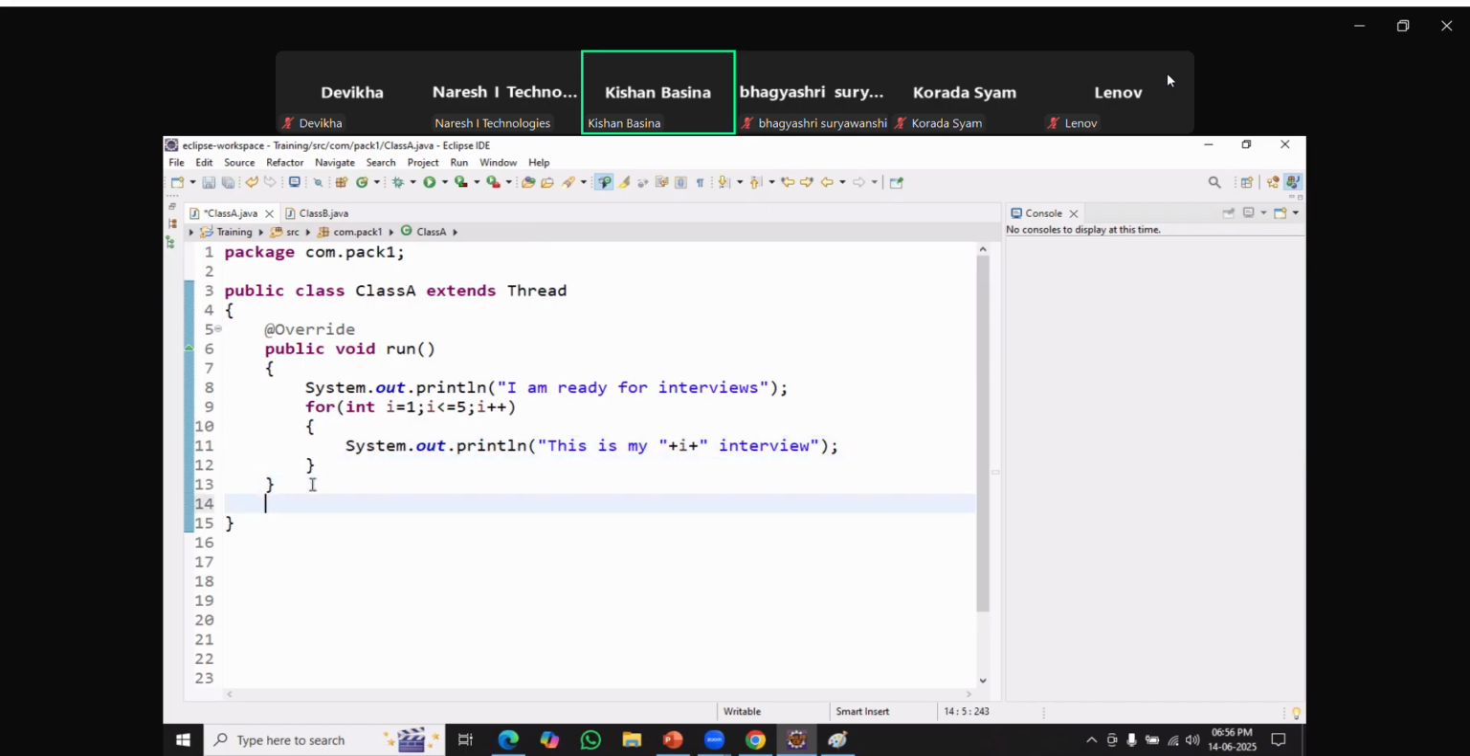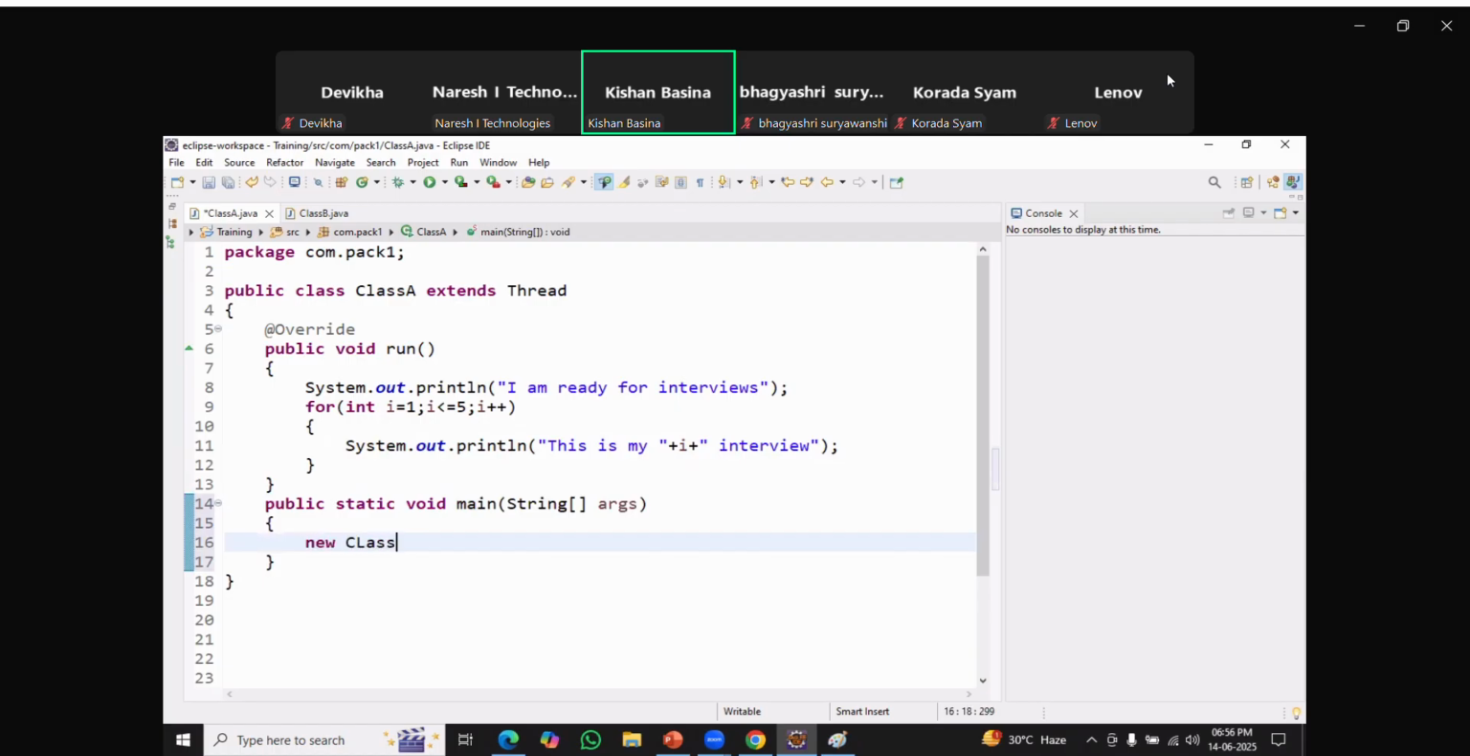Let me go to my main method. Now, I just want to create an object for my class, class A. AOBJ belongs to class A. And here, let me go like a new Thread thread equal to, I have a small doubt. You remember the method overriding concept, right?